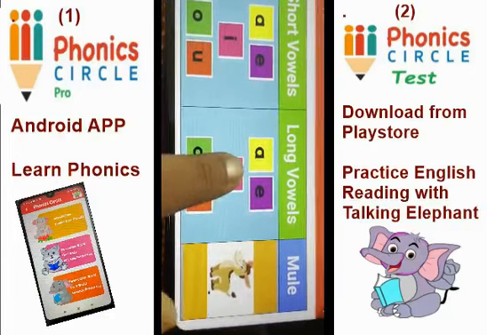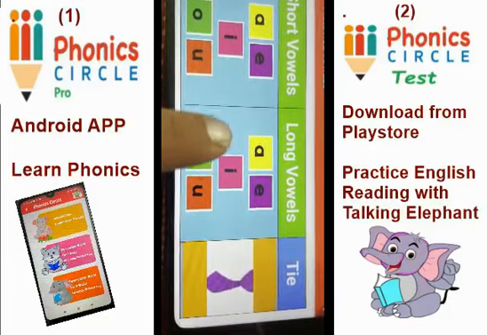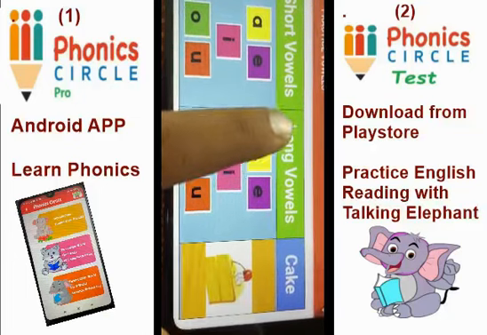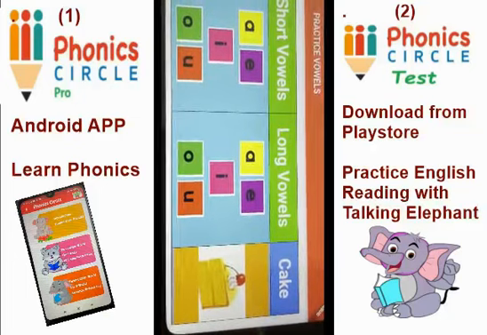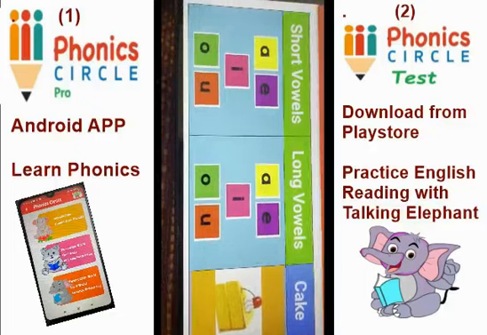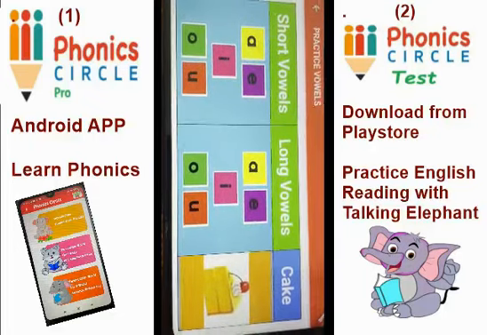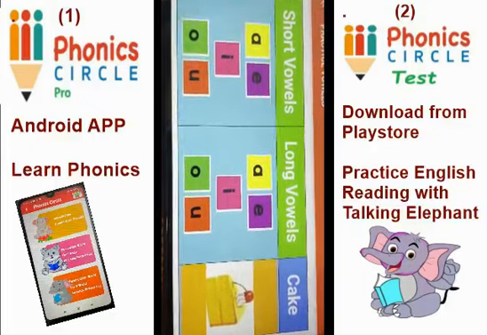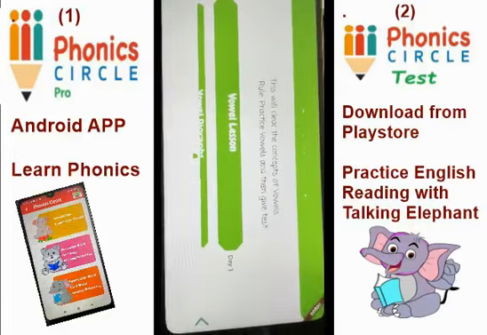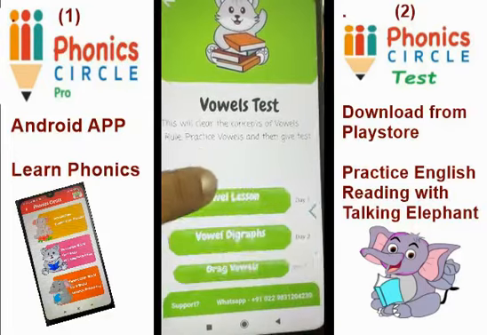If you click double time, it will utter the sound 2 times. I. So if you press it 2 times, A, it will repeat the sound 2 times. This is how you will get familiar with short vowels and long vowels, the difference between short vowels and long vowels. So children will learn easily.